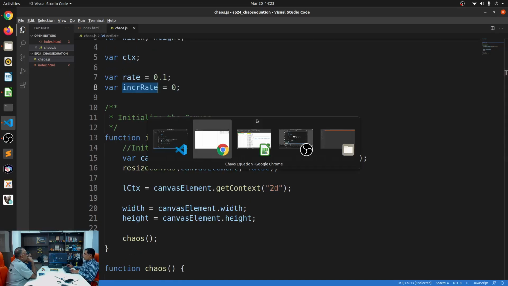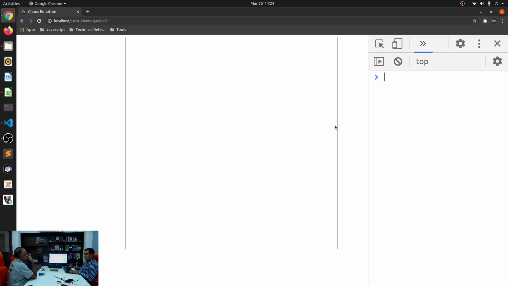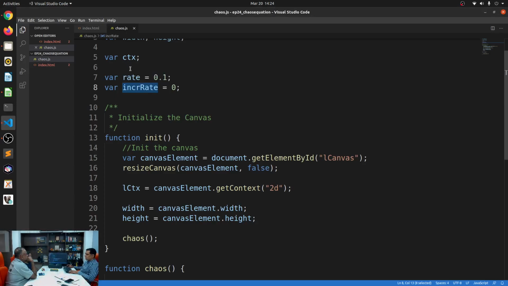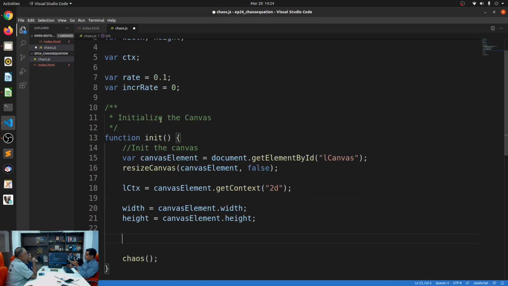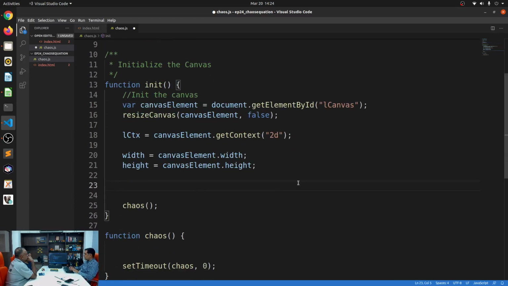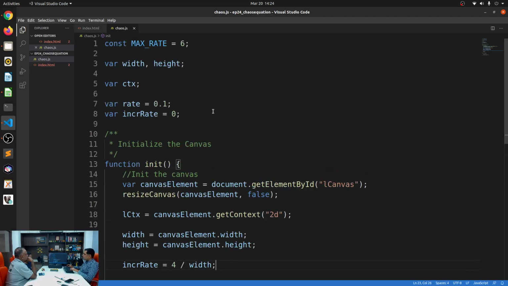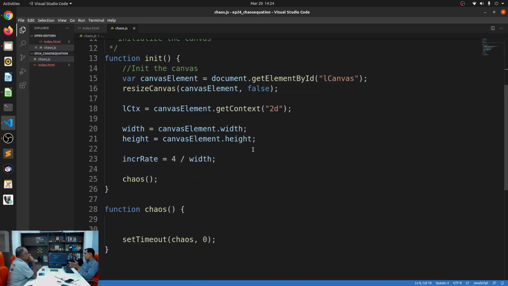Increment rate. All right. So now we have a canvas that is of a specific size. We want to plot this rate onto this canvas. So the amount of increment of this rate should be tied to the width of the canvas itself. So that's what I'm going to do. It can't be 0, right? It starts at 0, but then it just needs to be initialized. So I'm going to say increment rate is equal to 1 by width for now. Or let's say 4 by width for now, so that the rate of increment itself is very slow, so that our chaos equation looks very granular when we start working with it. All right, that's my increment rate, and I have it initialized.